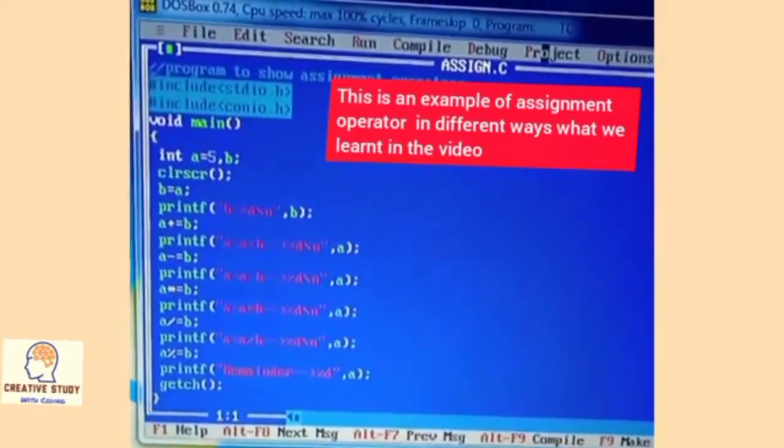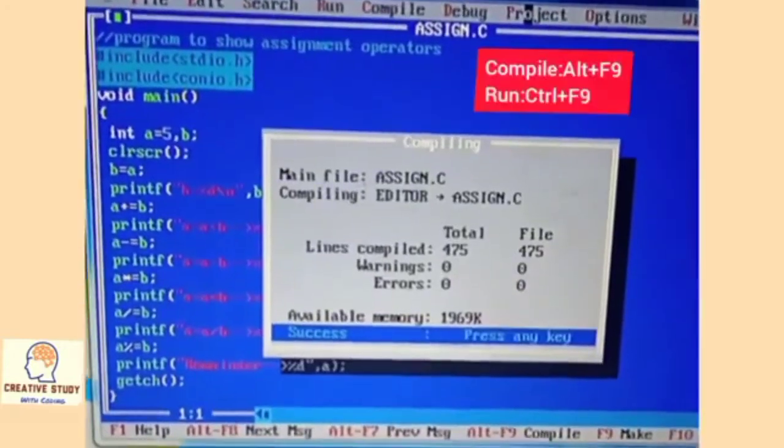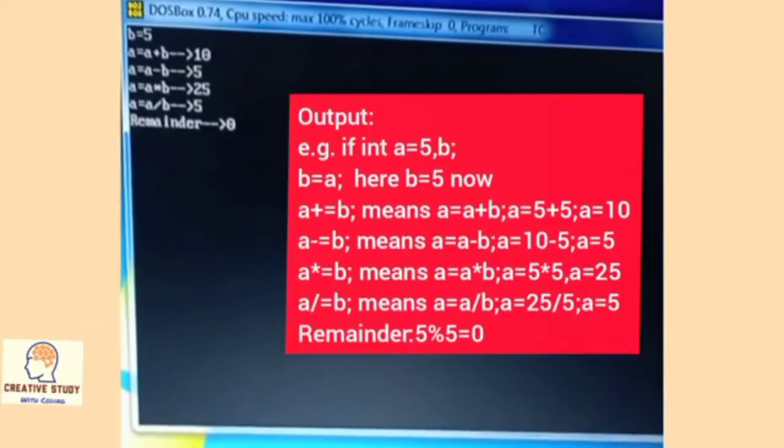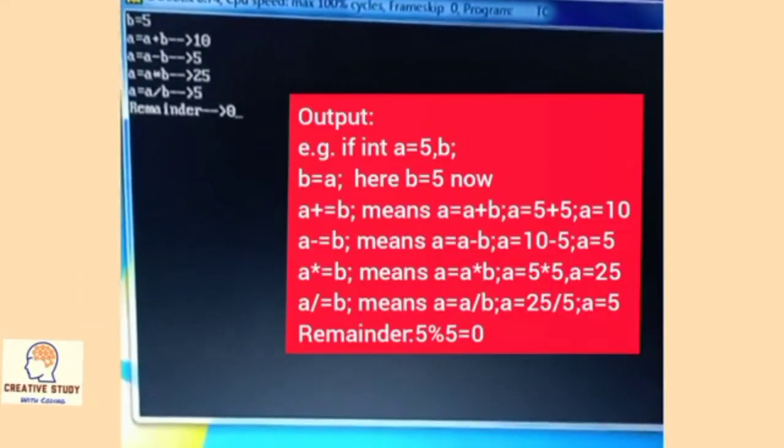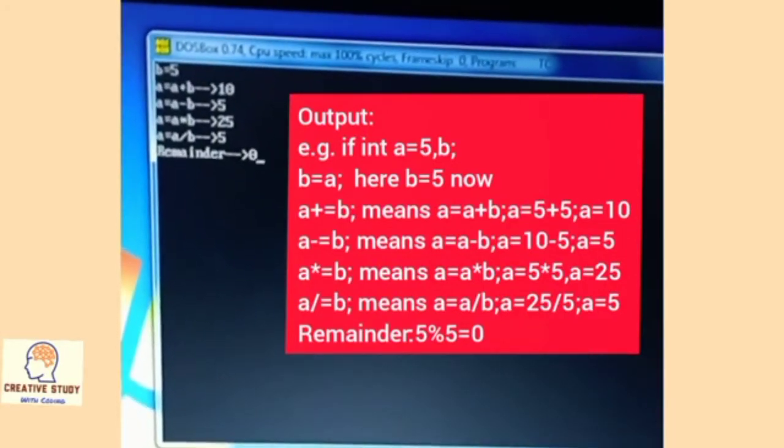This is an example of assignment operator in different ways what we learned in the video. Compile and run it. Now this is the output of the program what we learned in the video related to assignment operator.